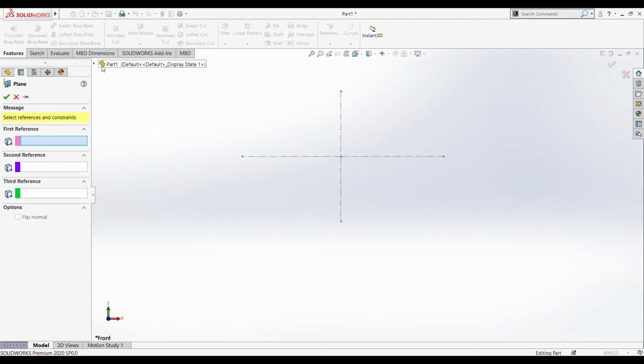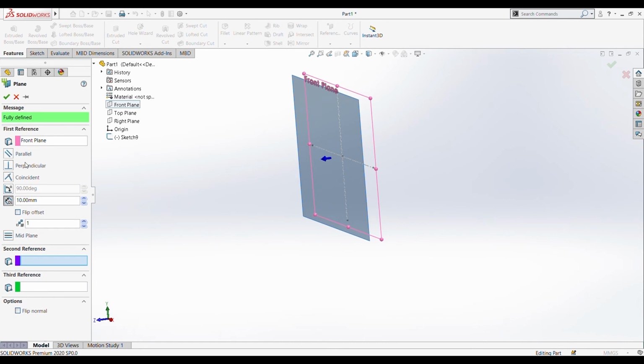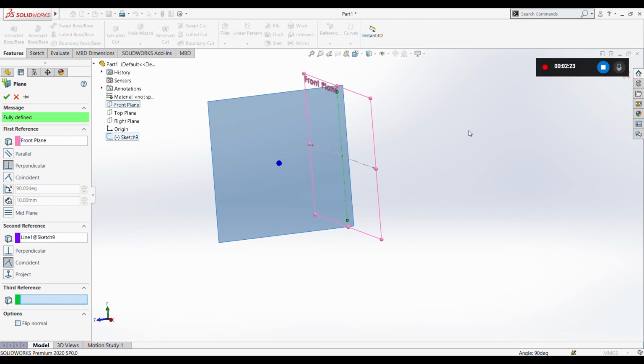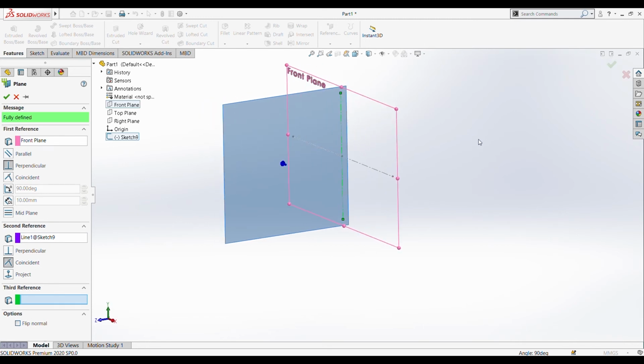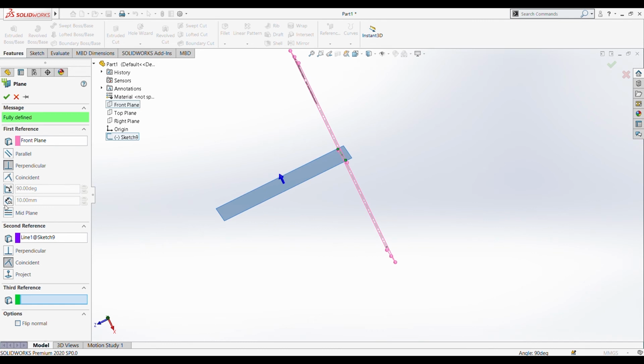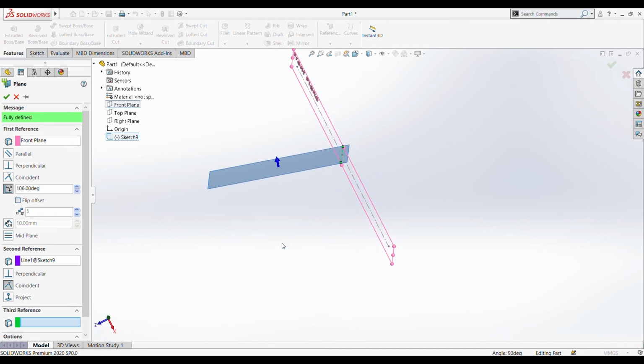So we can select the reference plane from here, also from the tree. So it's front plane, so we selected the front plane. Now we choose the option perpendicular, so we can select the reference as this plane, so it comes perpendicular to the front plane like this along the chosen reference. And we can also change the angle here. So based on the angle required, we can give the offset, it takes an angle.